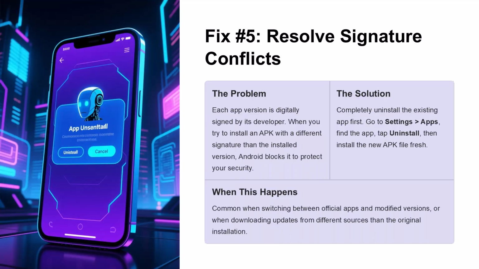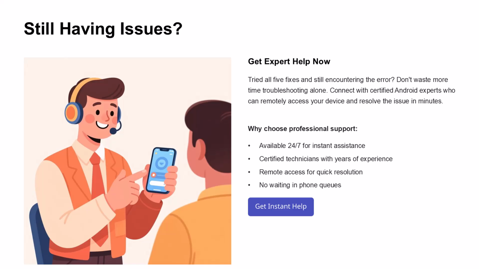Another common cause is a corrupted or incomplete APK file. If the download got interrupted or the file came from an untrustworthy website, Android will block it. Try downloading the app again from a reliable source. If possible, use the official Play Store version. If you must use an APK, choose a verified site and always download the latest version.